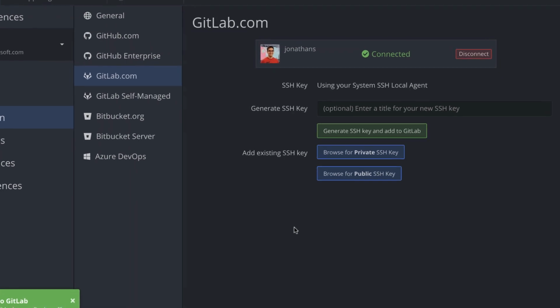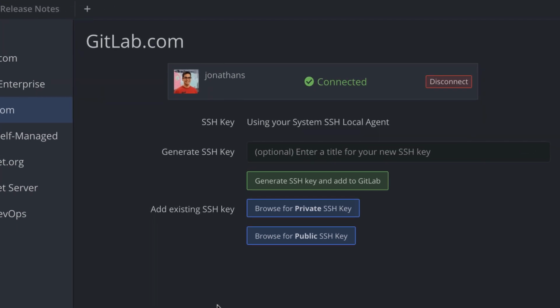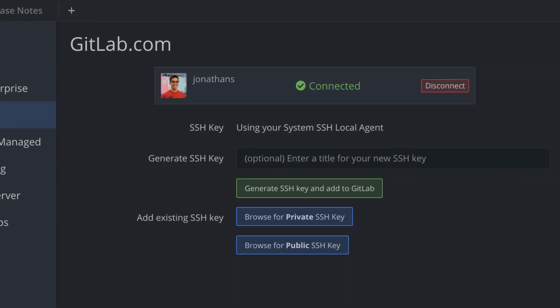So if you are someone who uses SSH keys to authenticate with your remote repositories, you can ask GitKraken to generate your own SSH key pair and add them to GitLab for you. This will save you the effort of having to manually create your SSH keys elsewhere and then manually add them here in GitKraken. However, if you already have a key pair that you wish to use, over here we have a couple options for adding your private SSH key and your public SSH key.